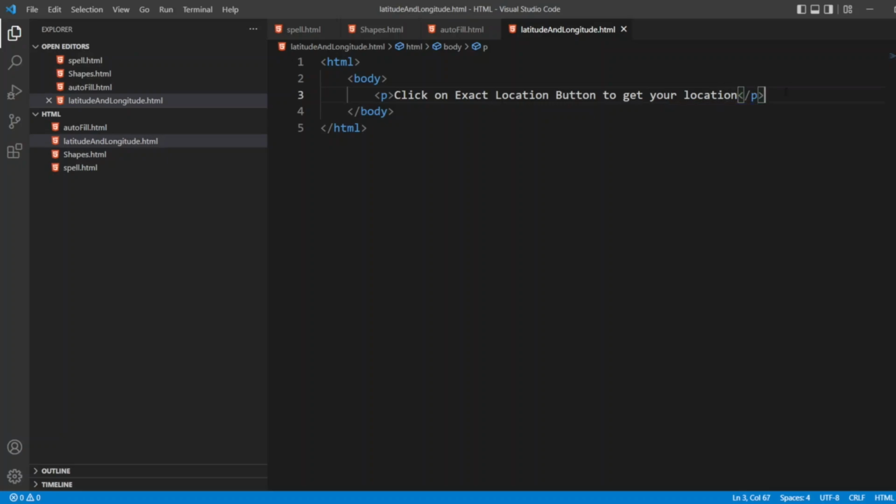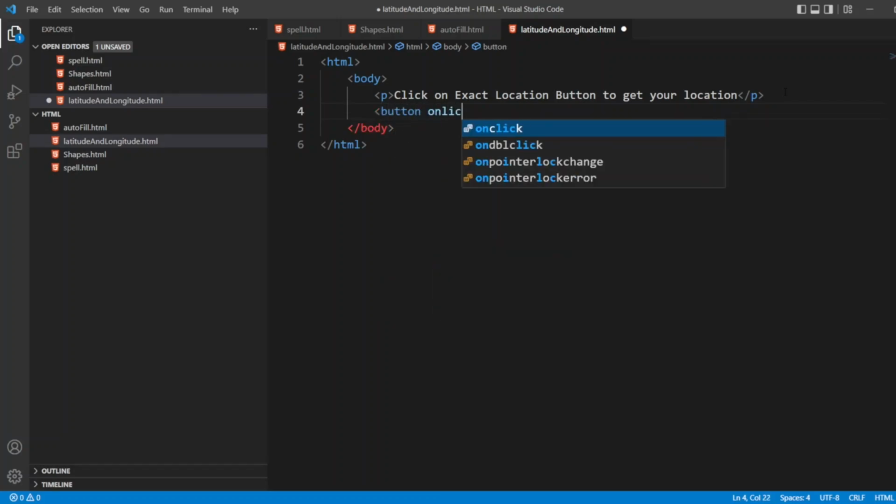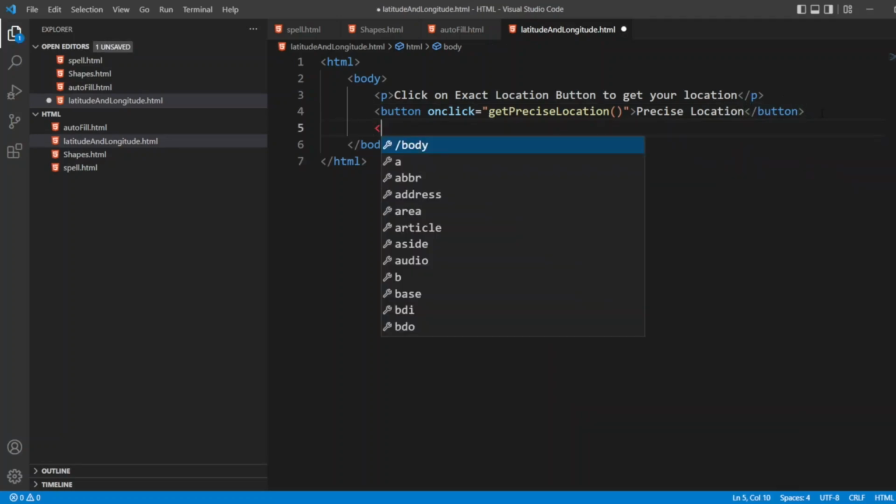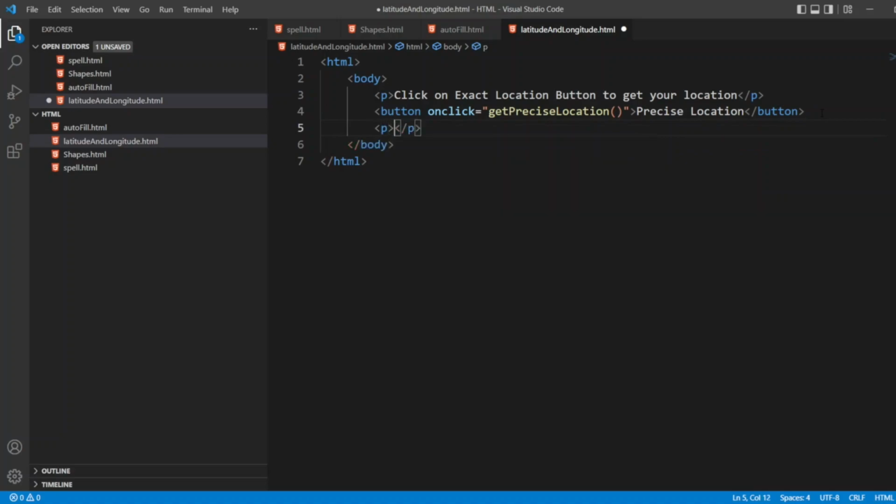Now what I'll do, I'll write a button. So let me create a button. So I'll write a JavaScript function onclick, I'll write getPreciseLocation. Here I'll write preciseLocation. Now I'll write another paragraph, let's say I'll write P. Now here I'll give an ID. So I'll write location.